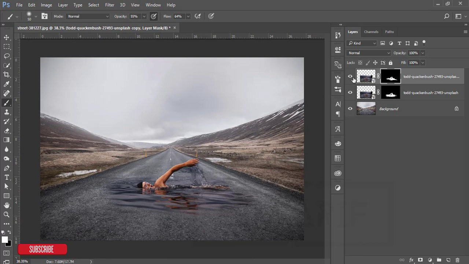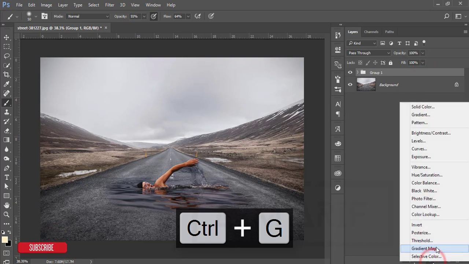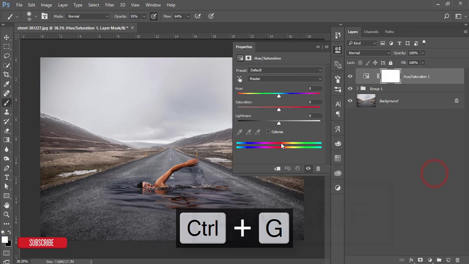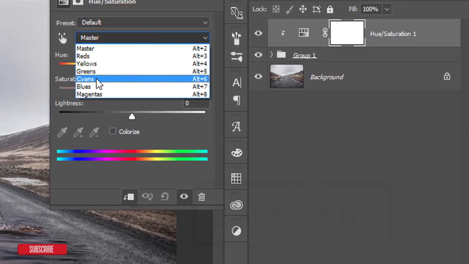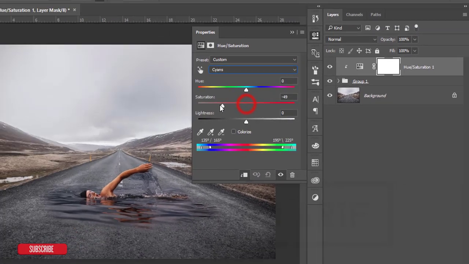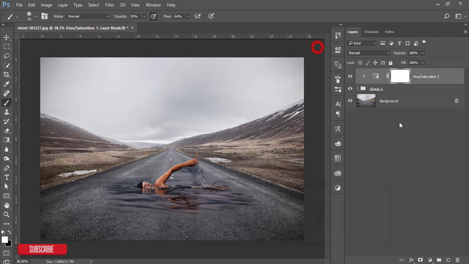Okay, and now just group these two things, make it group, and go to the adjustment layer and then the hue saturation and mask it, and go to the master from here, cyan, and down the opacity. Yeah, that's good. Saturation is down. Okay, that's fine.